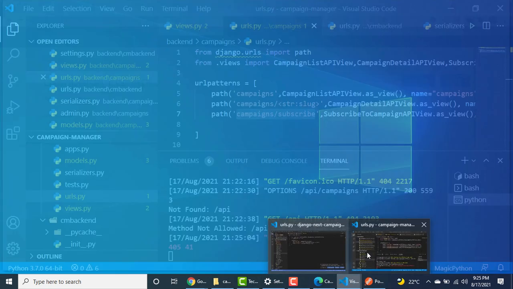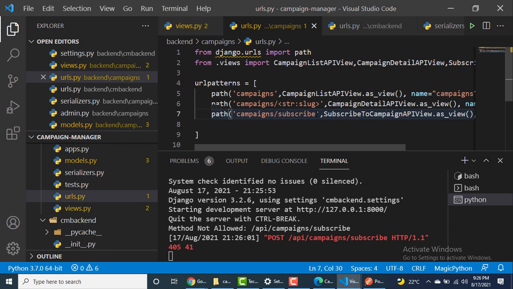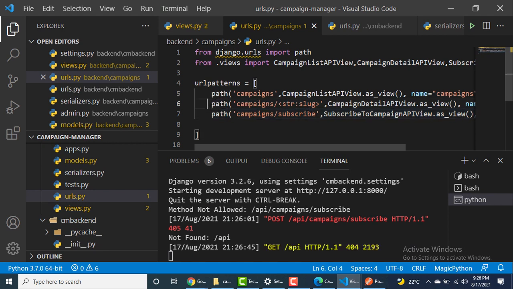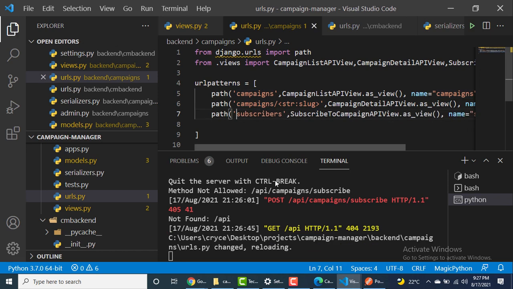So let's take a look at what's going on. What's happening is the subscribe is being passed as this slug. Our request is being handled at this point. When we send the request, it is only handled up to here because the slug here is looked at as the subscribe one. What you can do in this case is move this one down, or we could use a completely different URL here. So I'm going to do subscribers, and I'm just going to remove campaigns from the start.